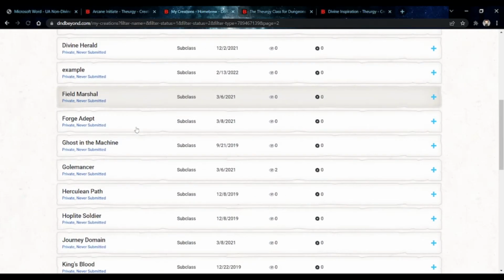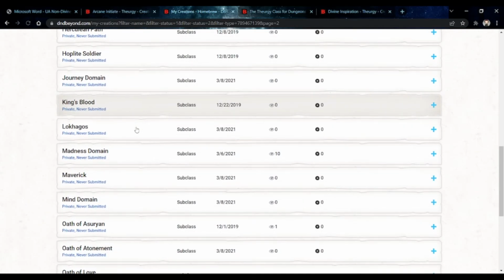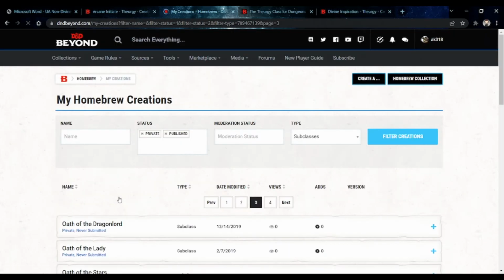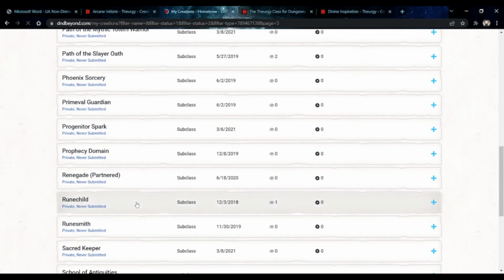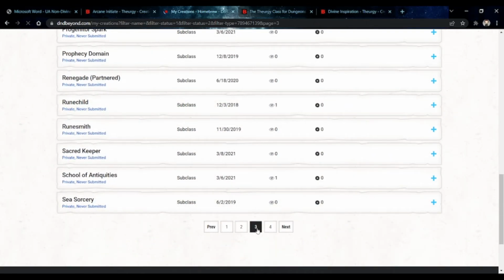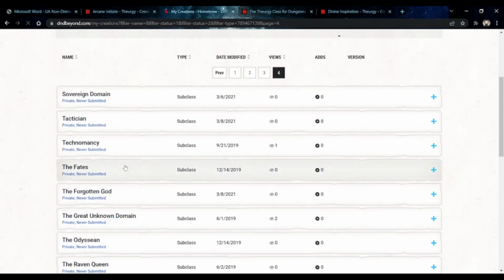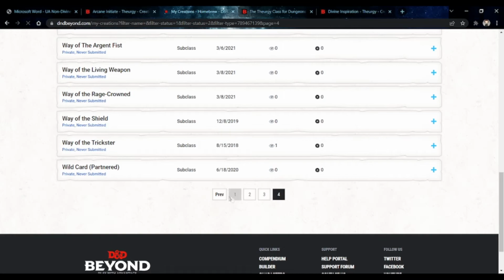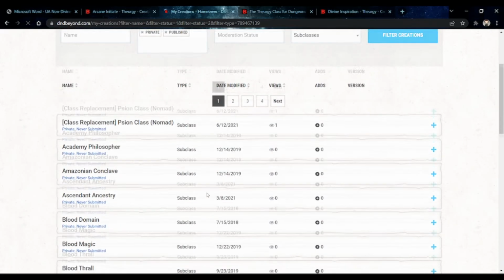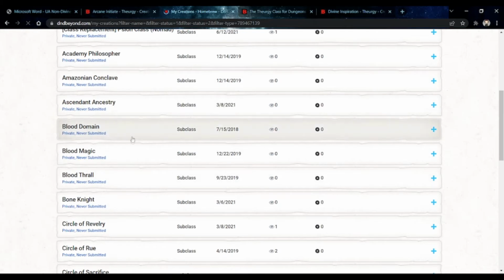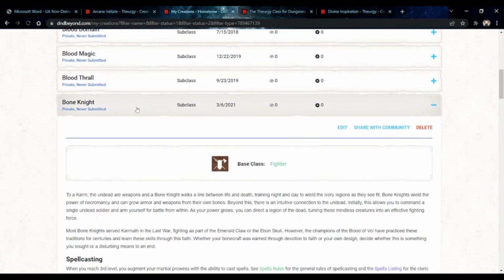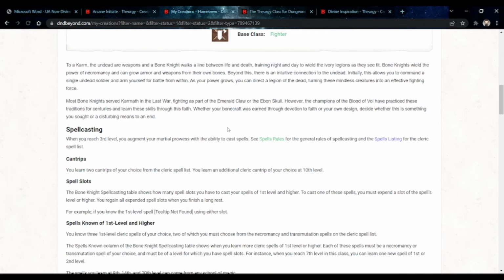Excuse me just a second, everyone. I'm just finding... Safekeeper. It was... Might be able to do it with Bone Knight. Bone Knight. Yes.